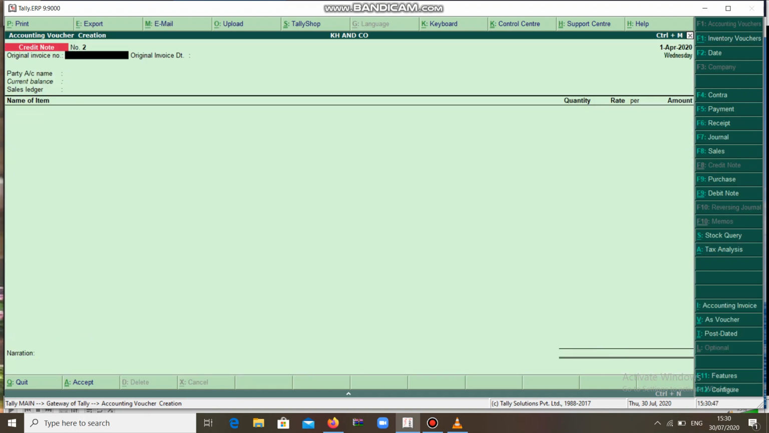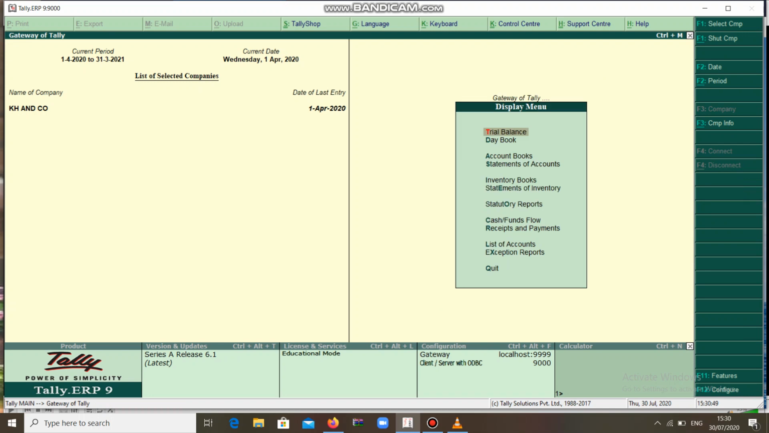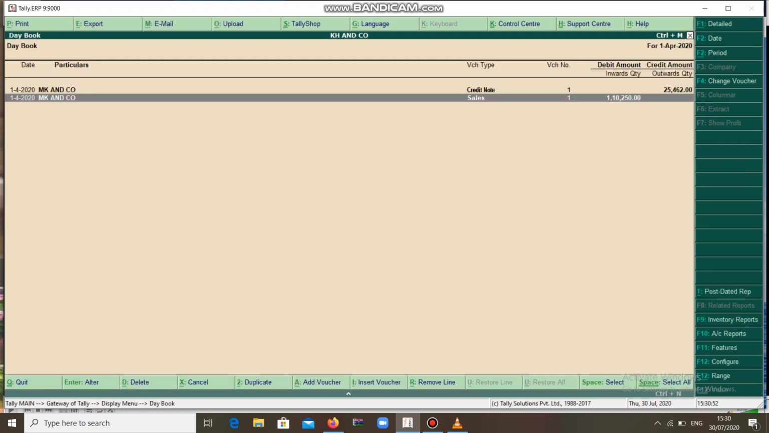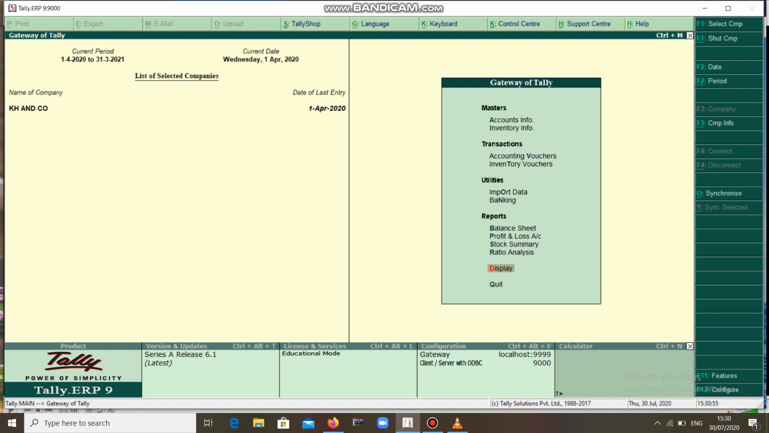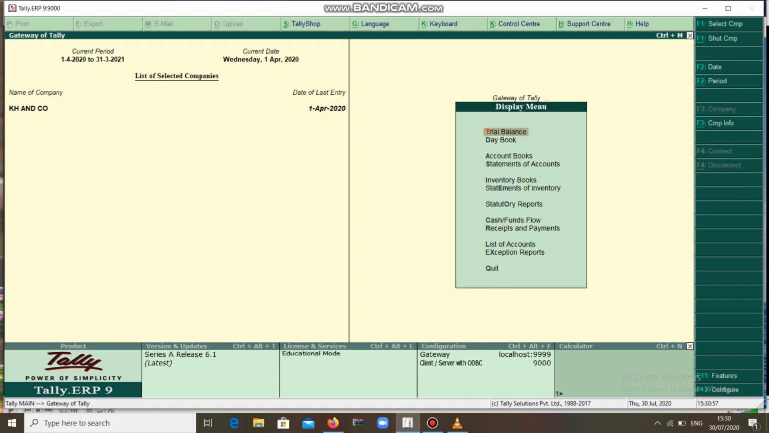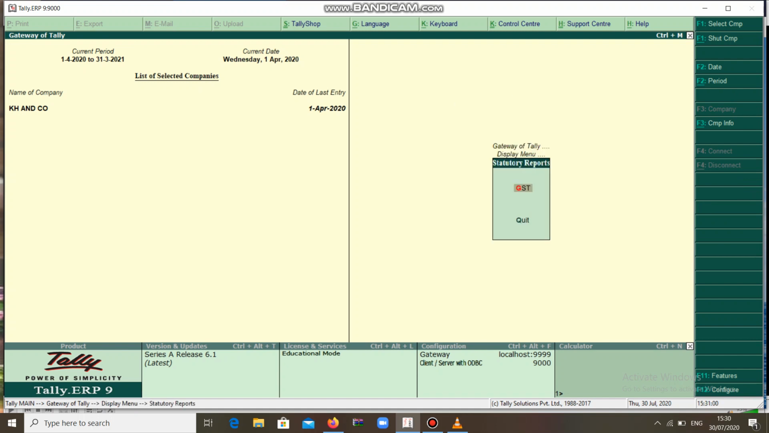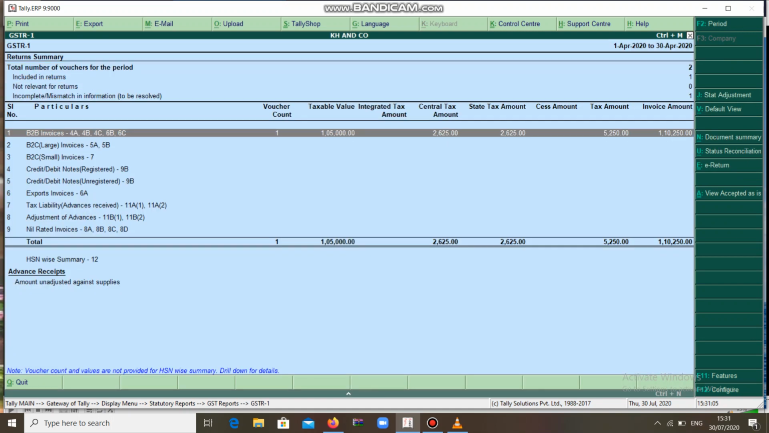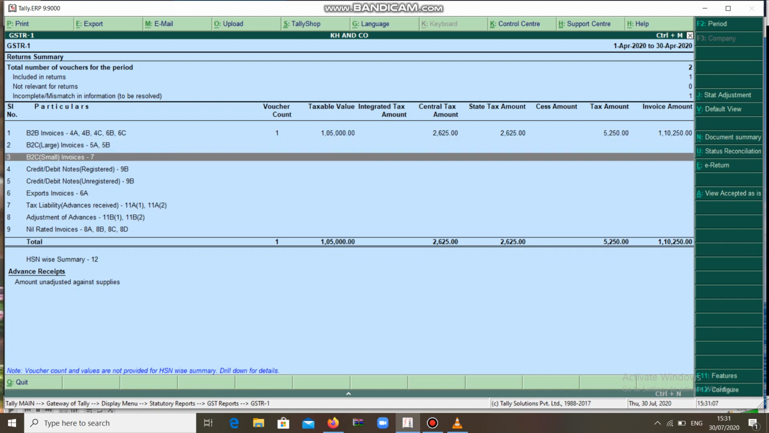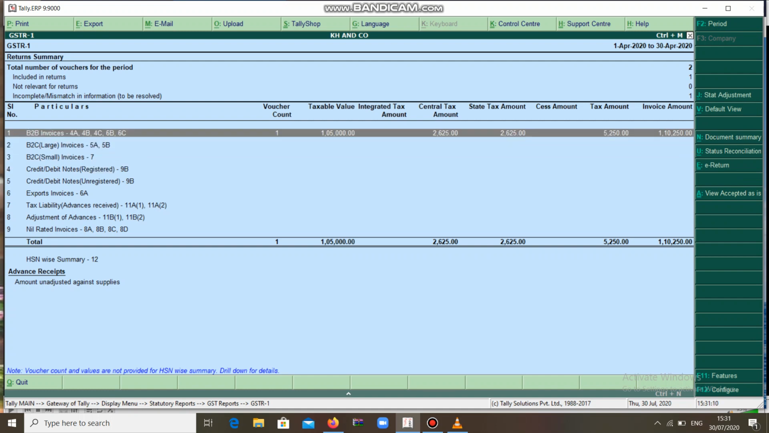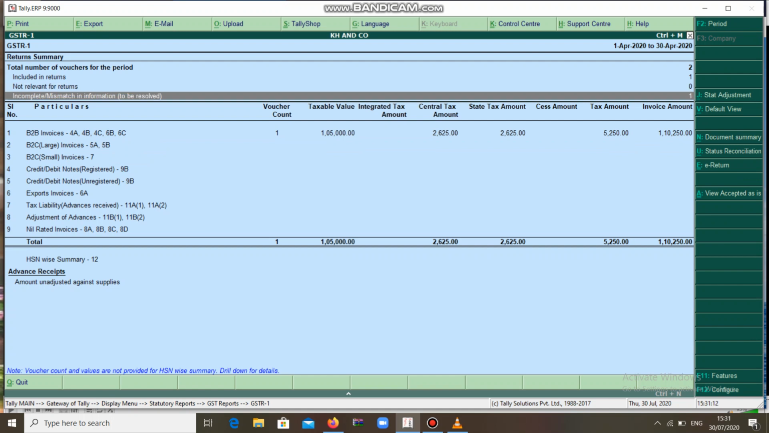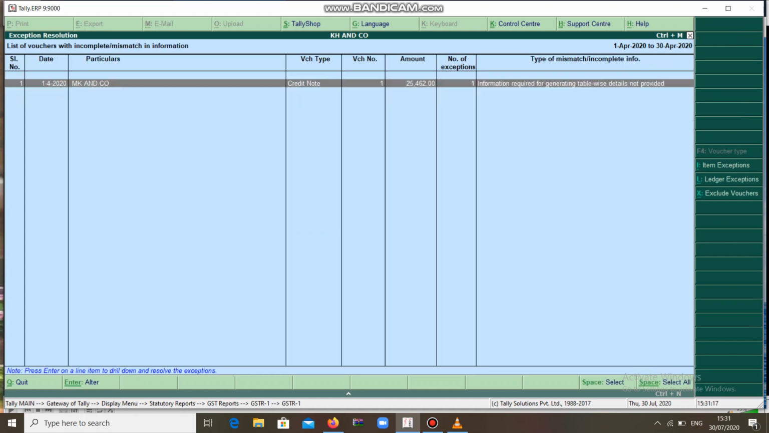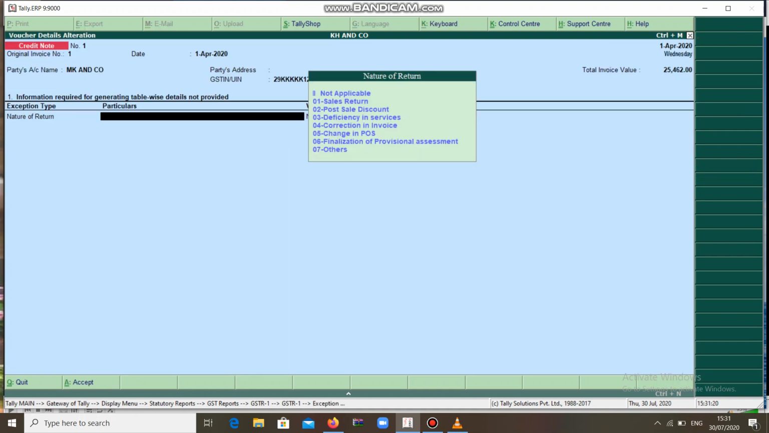Okay. Now you can see the display, day book. Here you are finding sales and credit note, both the vouchers. If you want to go for GST display, statutory reports, GST R1. Here you are finding B2B and one is over. If you want to see the credit note registered, you have to go to the incomplete information mismatch. It should be showing as 1. So we have to go and alter it, enter. Here nature of return comes under sales return. Enter.